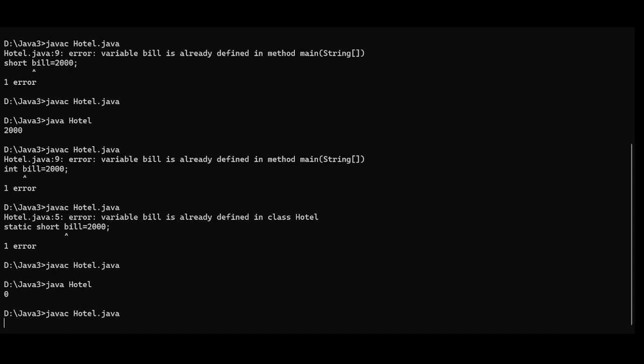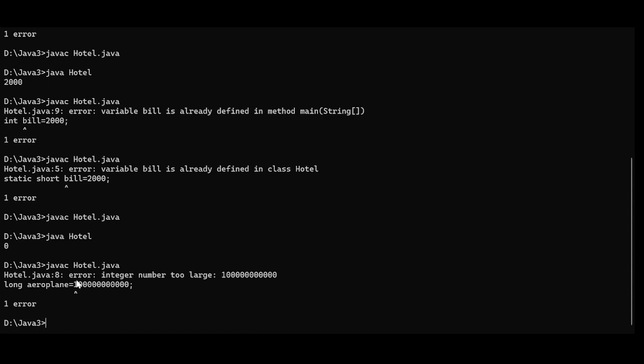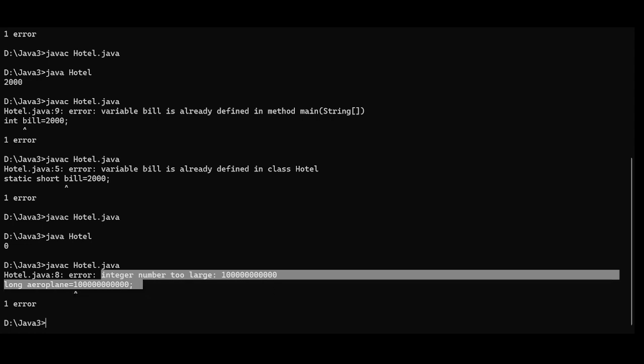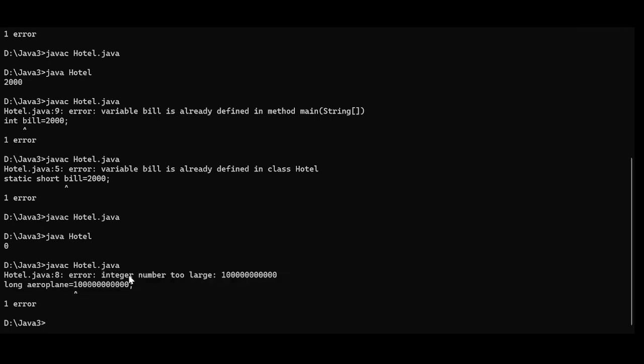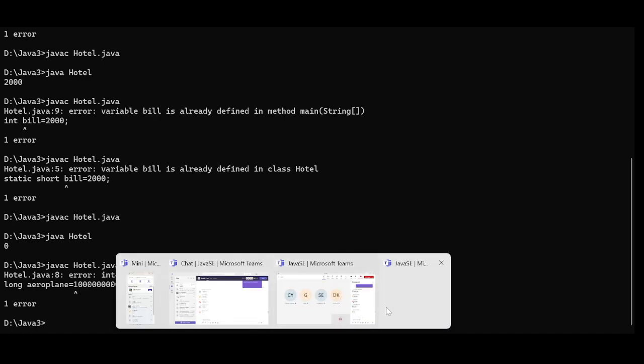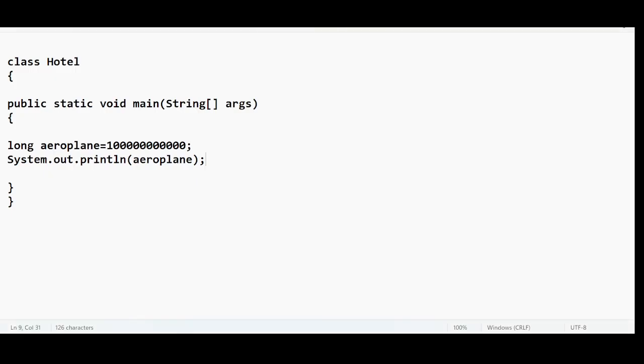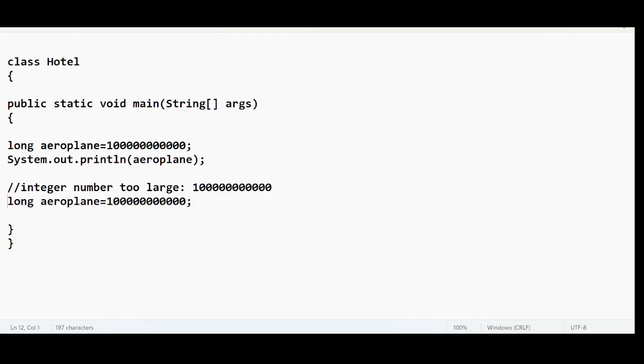Here, see, the error says integer number too large. Let me copy this error. Samyukta, technically you are valid. As per the long data type definition, your answer is valid, but we are getting an error. Why are you getting this error? Very simple. We need to do some more analysis on this part, because I've already said the things that we are defining here.